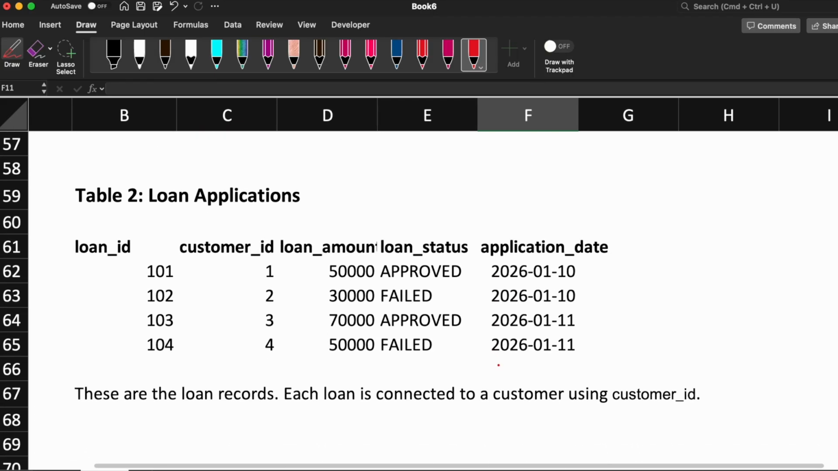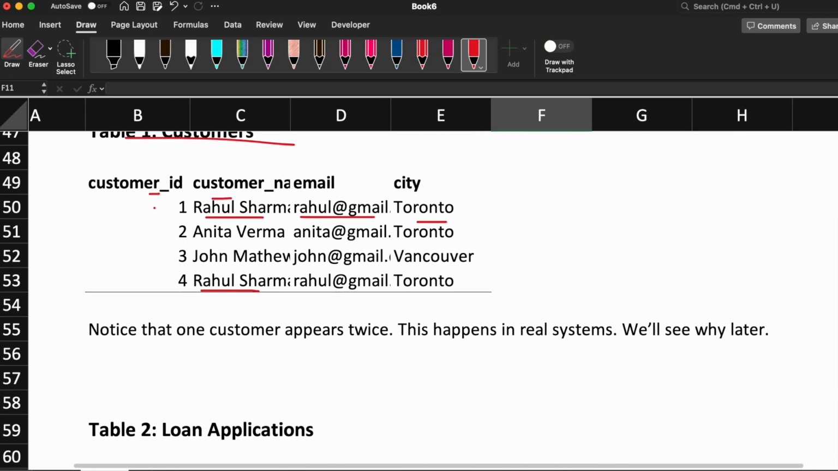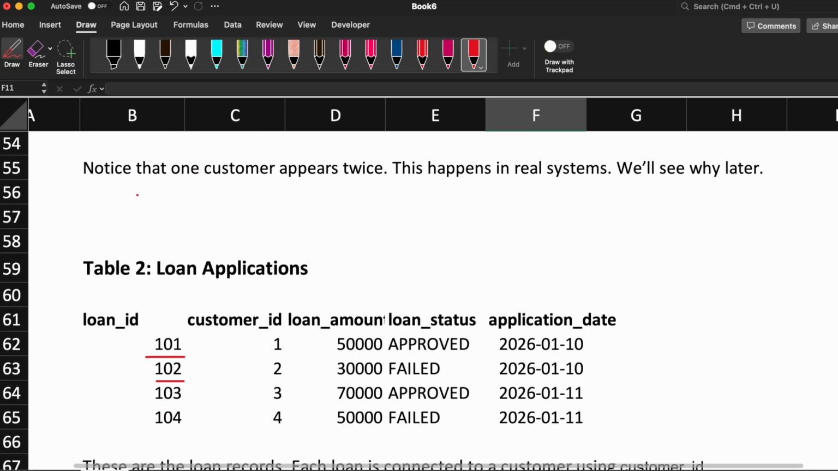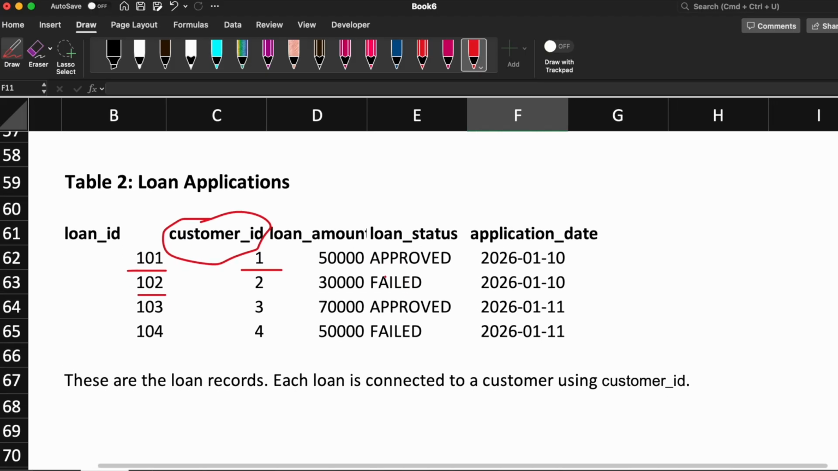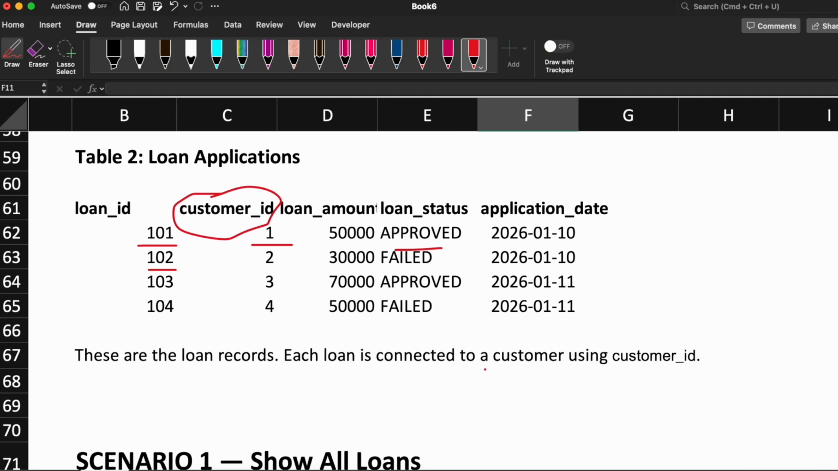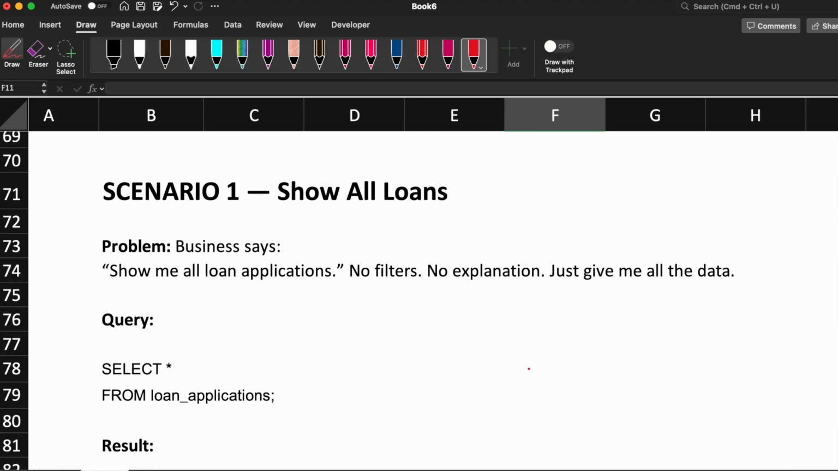So the second table has the loan records: 101, 102, the loan ID and the customer ID. There is no customer name here, but you can see the customer ID here, and also the customer ID there. So we can link these two tables, join them, using the customer ID. Then the loan amount and the approved status: we have approved, failed, and the application date. So each loan is connected to a customer, as we already discussed. Okay, so now let's take the question number one scenario.